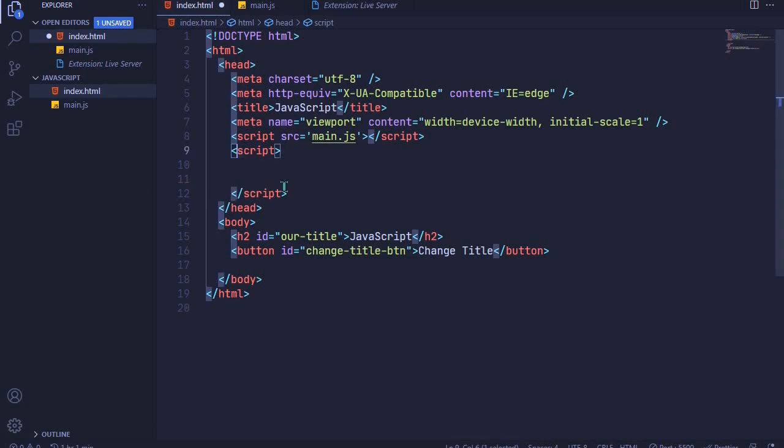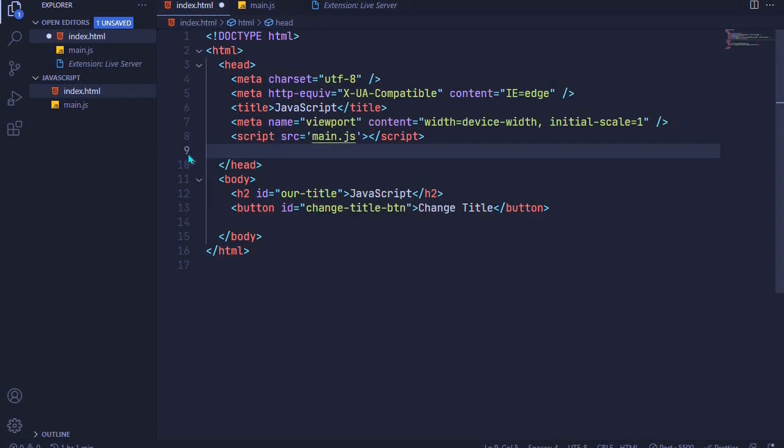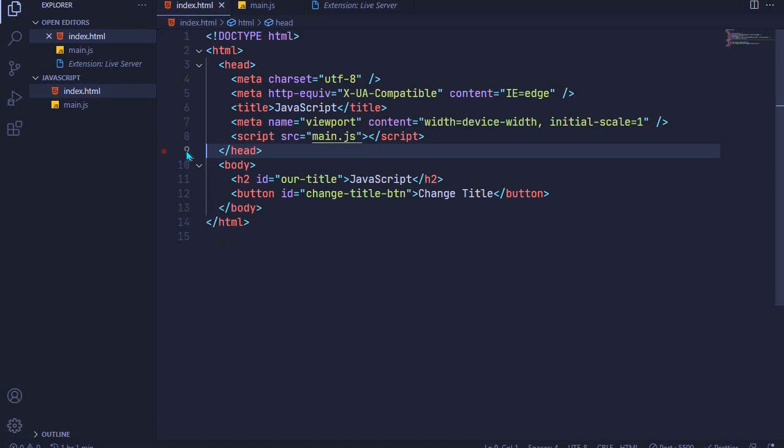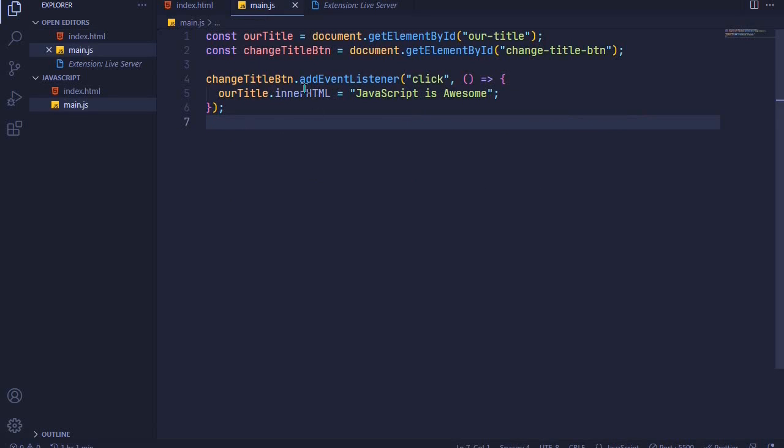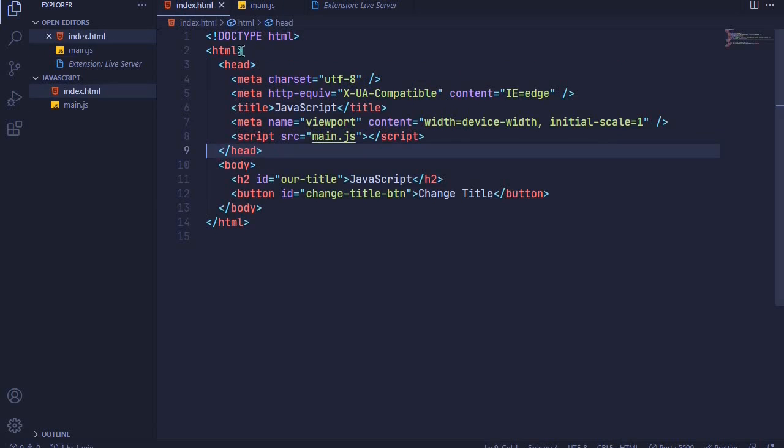And now I can remove these script tags. I will save that file. Okay, what do we have? We have JavaScript code in an external file. This code is not inside our HTML file. We are using a separate file and then linking to it using this script tag.